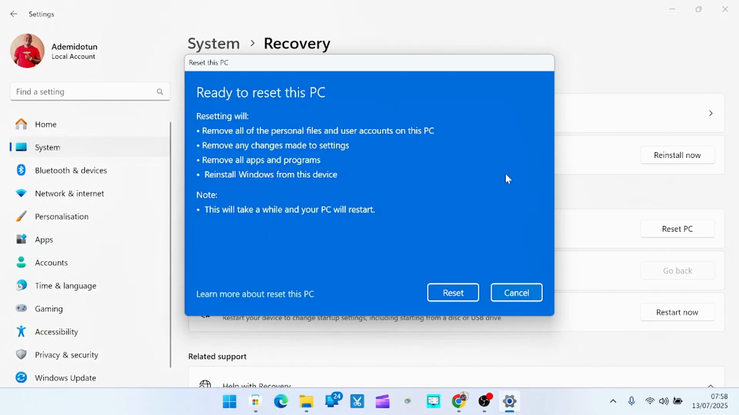So if you want to actually reset your PC, just go ahead and click on reset, and make sure you plug your PC into a power source so that you have enough power to reset your PC, as this is going to take a few hours. So go ahead and click on reset, and like that, this is going to reset your PC, and that's it.